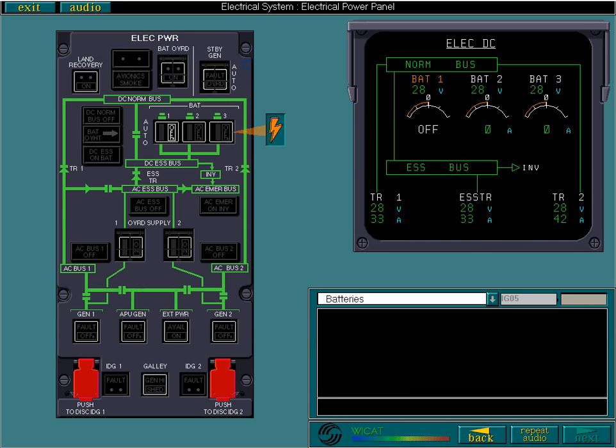When charging is complete, the green flow bars go out. When the batteries are switched off, a white off reset appears in the push button and the ECAM displays off in place of the current indicator for the associated battery.